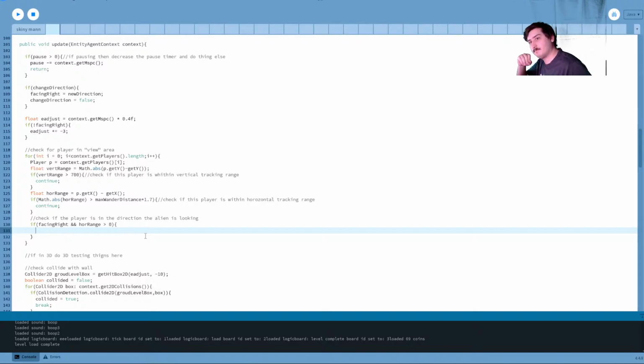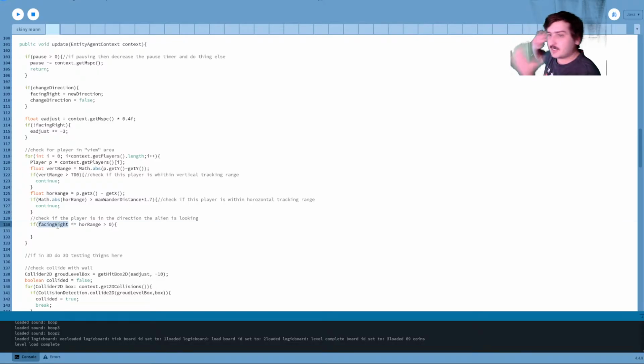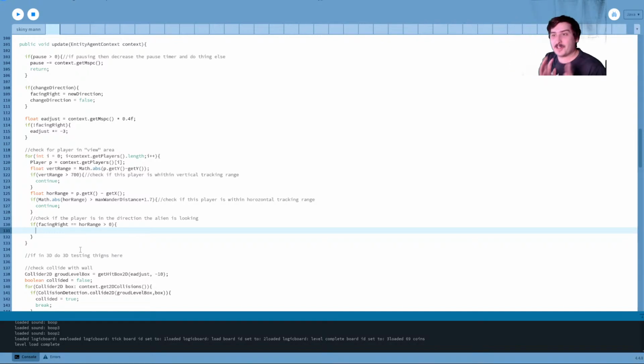Wait, not and. Equals. This may seem a little bit off here, but this is correct. So if facing right, we want this value to be greater than 0 because that's the direction in which the player is. If they're facing left, we want it to then be less than 0, so negative. And so we want to check if they have the same value rather than checking if they're both true. And so that's what equals does in this situation. It seems stupid, but it works.